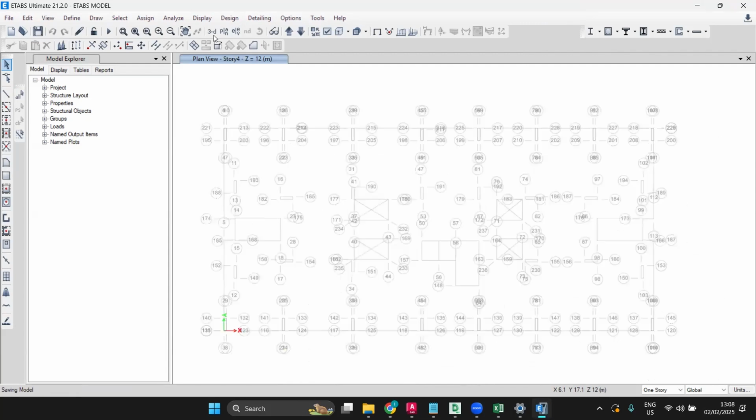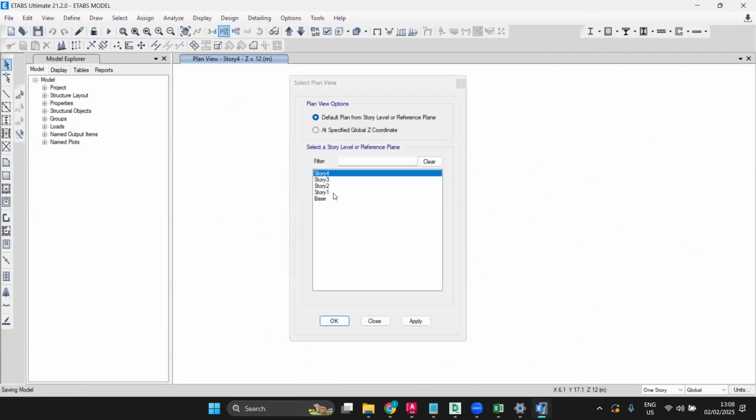Yeah, go to Edit, Edit Stories and Grid System. Remove all the grid lines.